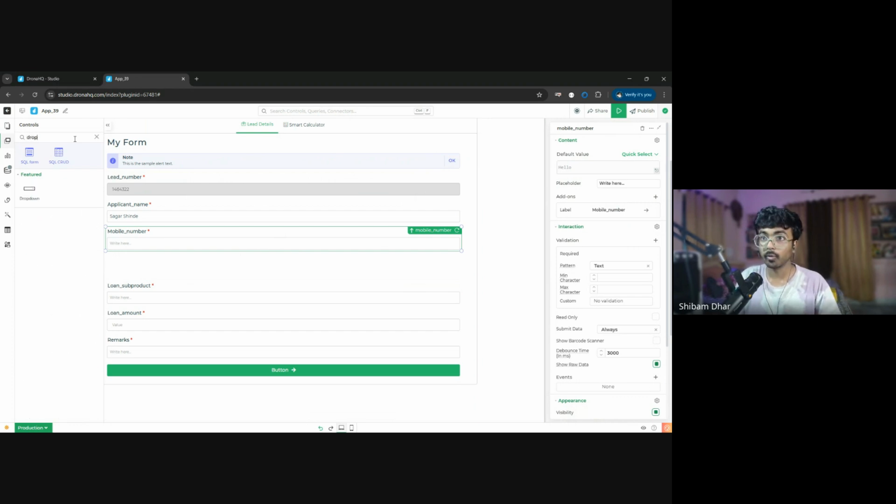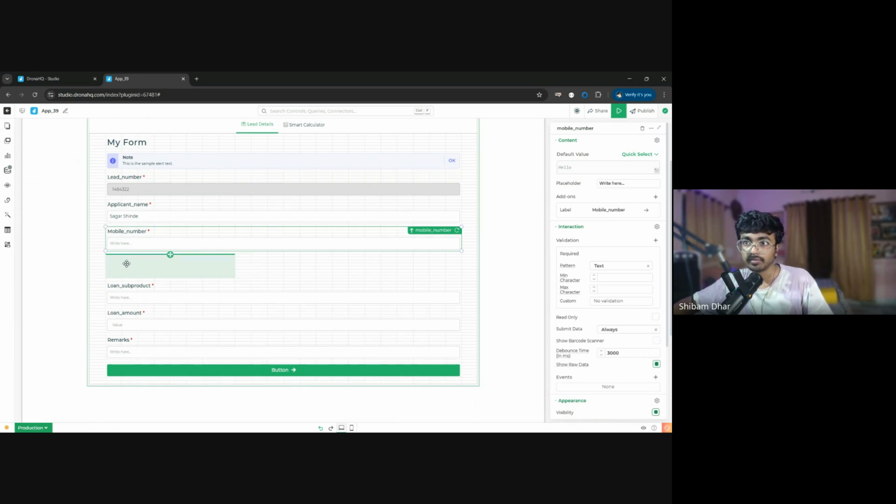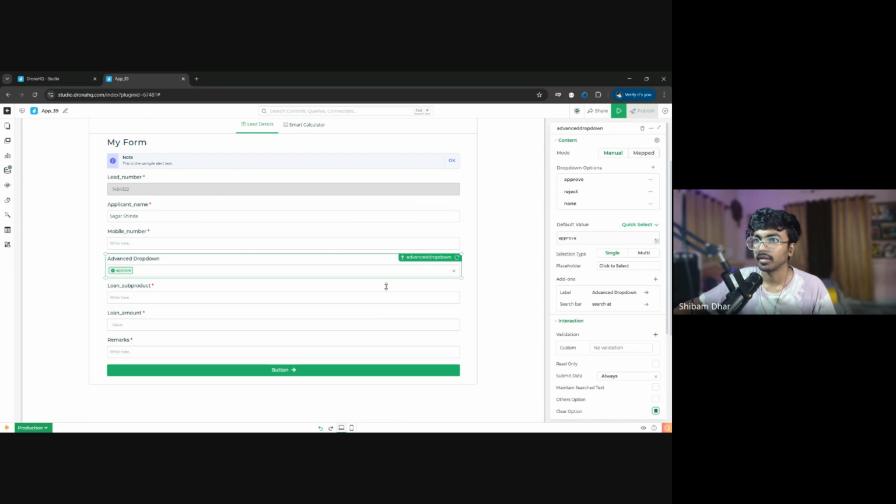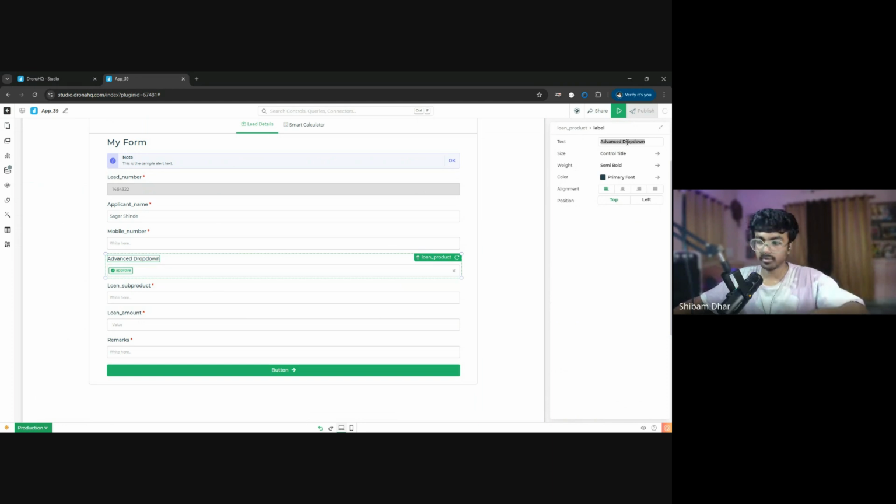So if I go and use a drop down menu, okay. Now the first approach for you would be, okay, Shivam, the drop down. Let me change the name. Loan product.